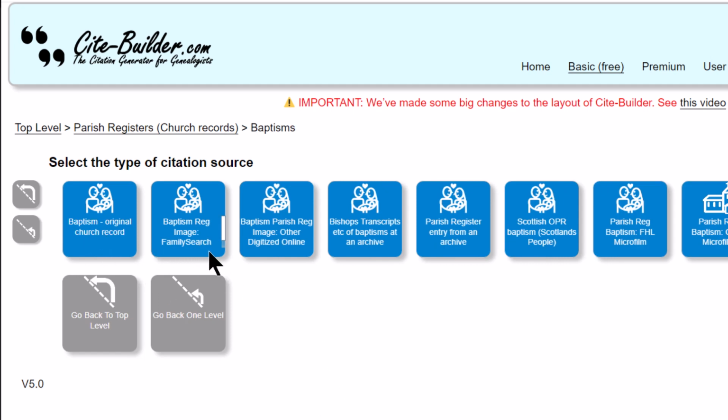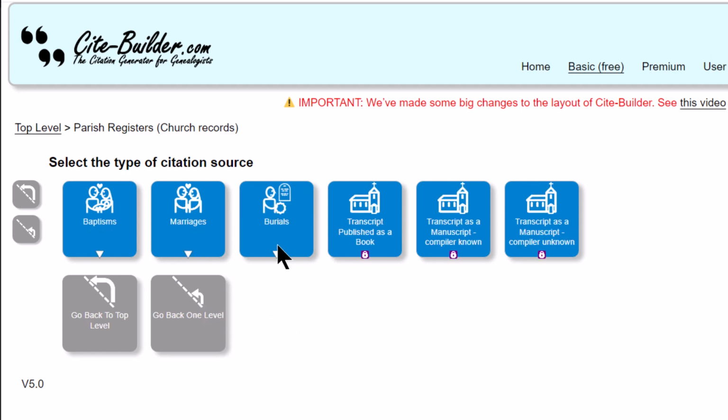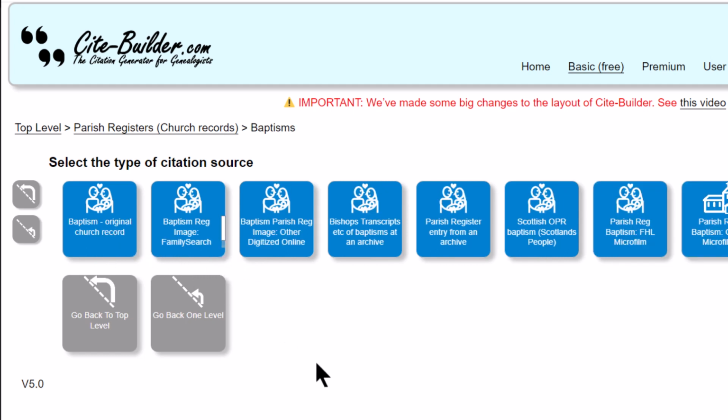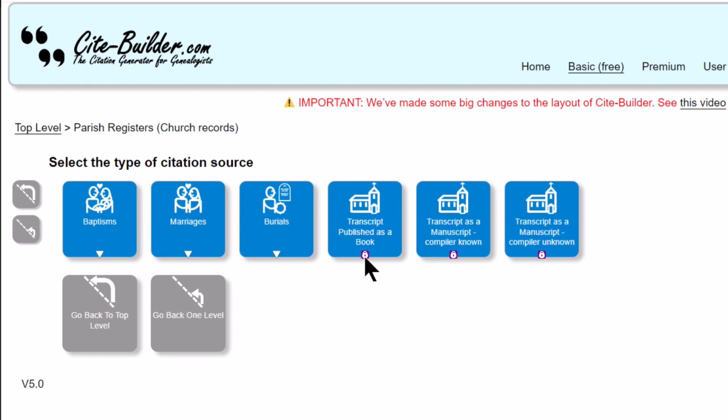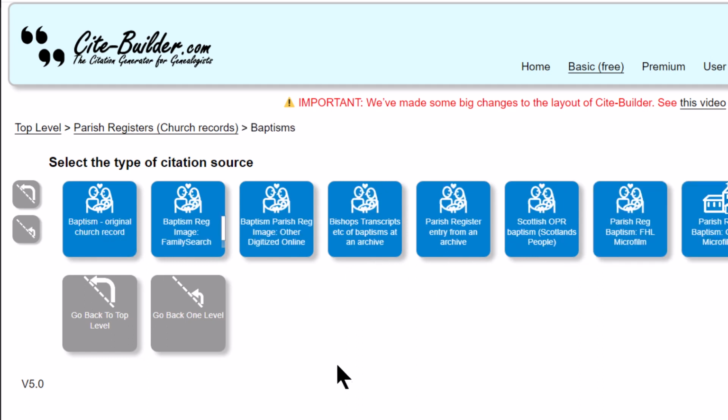Now we come down to a selection of rules. Now what I should say is you can differentiate the rule set. If it has a small arrow at the bottom, it is what we call a rule set, which means that you can basically expand it further. Another thing to point out is you see this small padlock icon on some of the rules. That basically says that they are accessible only to premium users. So let's go and look at baptisms.